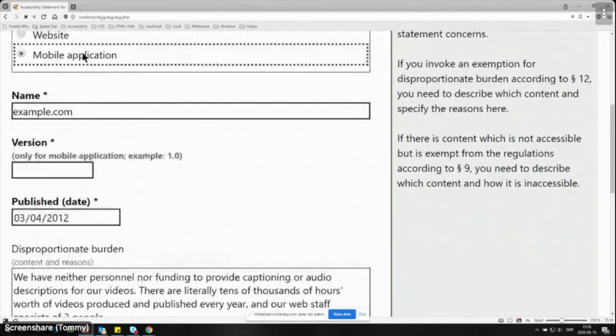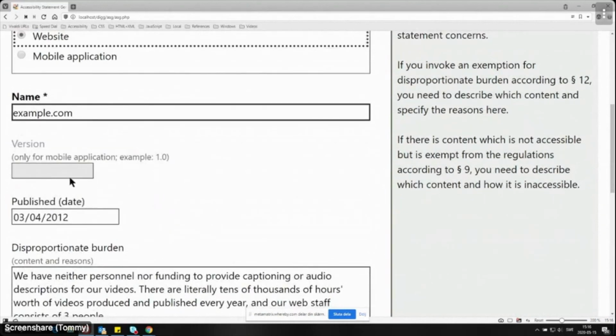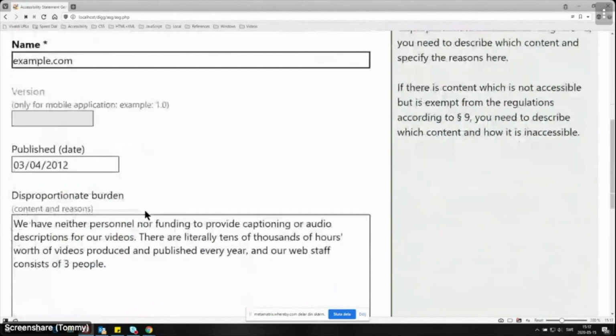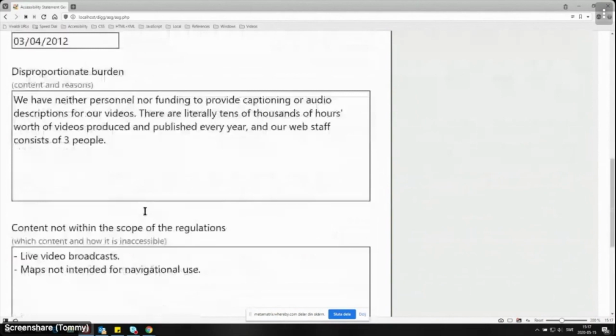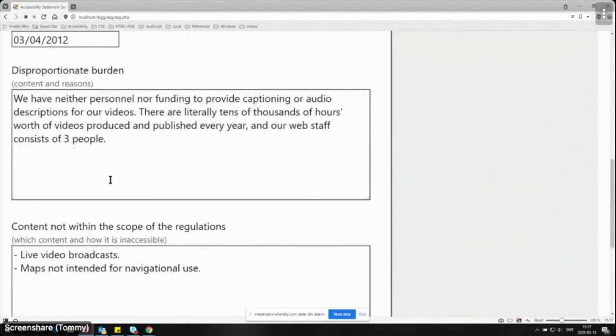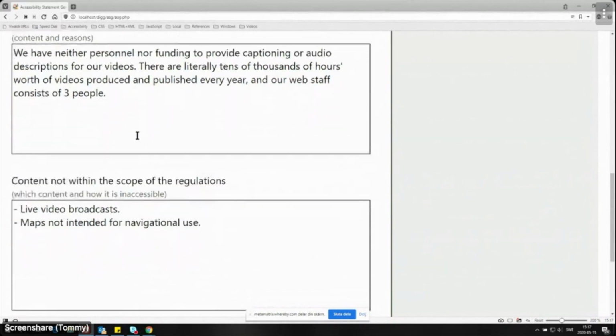For a mobile application, you have to specify a version number and a publication date. For a website, there is no version, but you can and are encouraged to specify publication dates. If you invoke an exemption for a disproportionate burden, according to Section 12 in the Swedish legislation, you are required to document the content that is inaccessible and why you consider it to be a disproportionate burden.